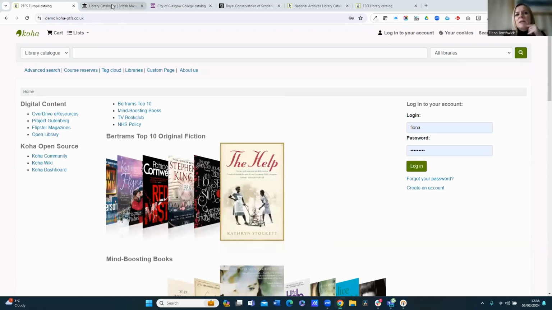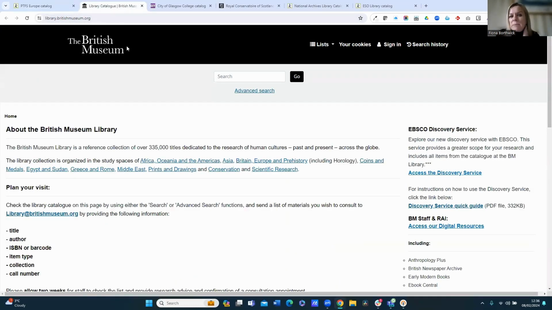So I'm going to start by looking at the British Museum's. Now, they used to have a really nice floating photograph in it, which they seem to have taken away, but it's still a nice one to show you because they've put their search bar in the middle of the screen. So again, that's just slightly different to look at.